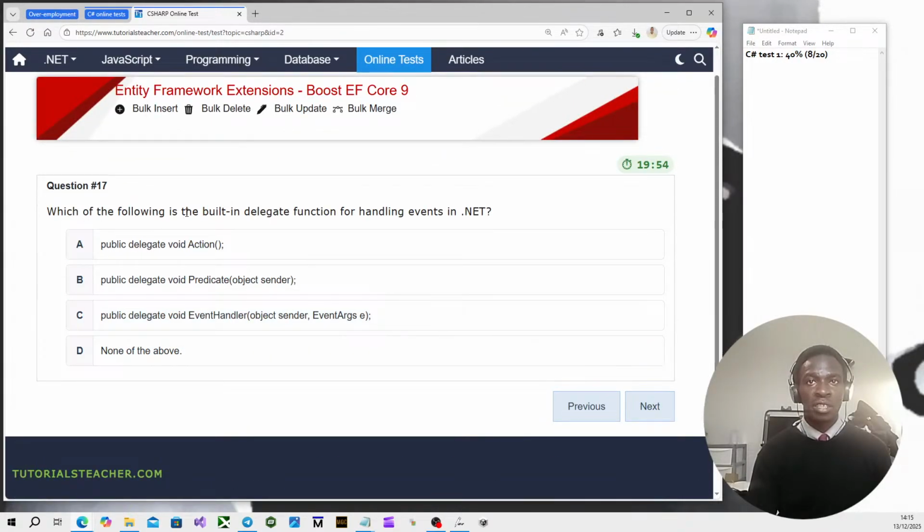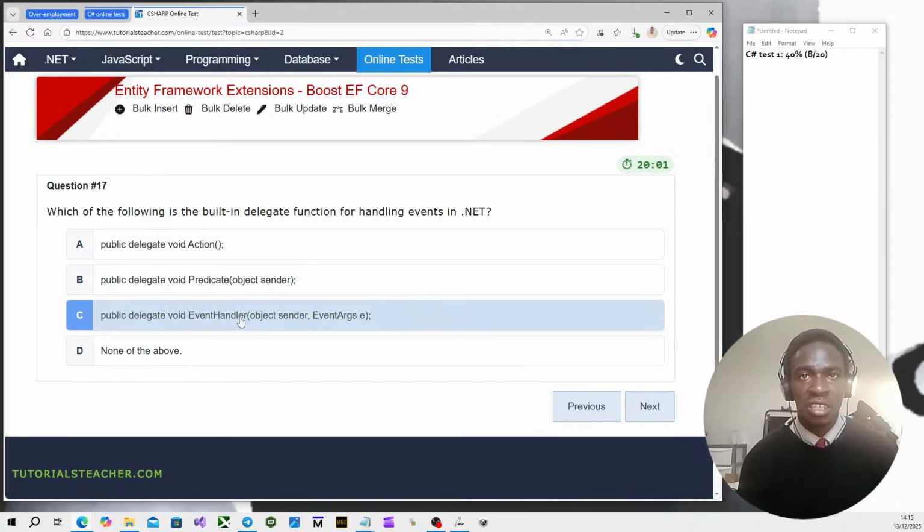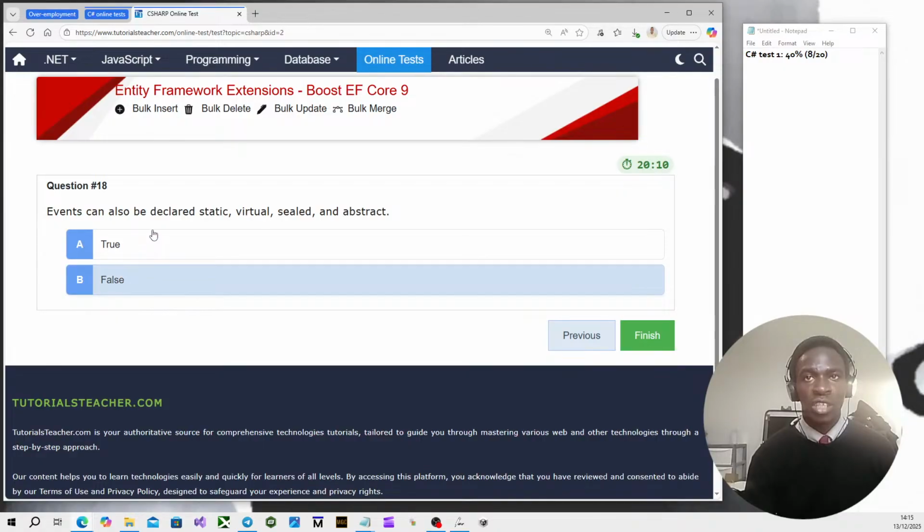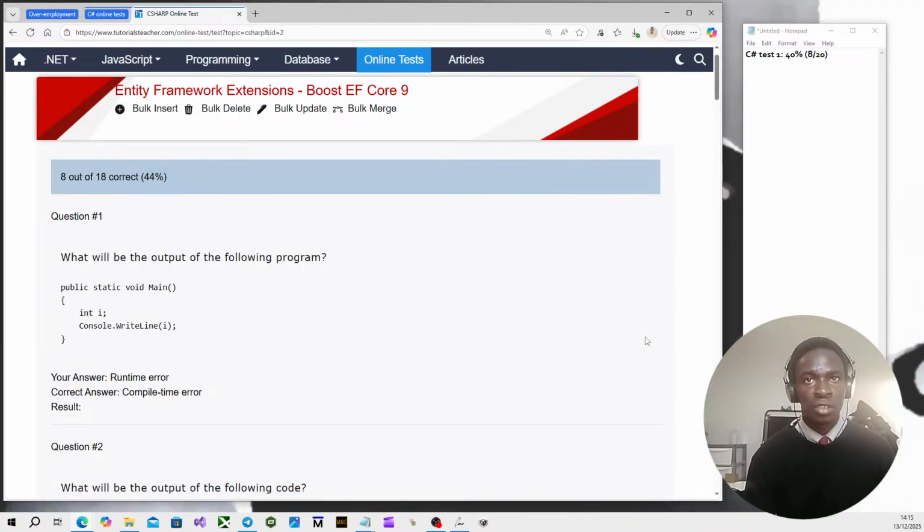Which of the following is, let's see, built-in delegate function for handling events in .NET? I think it's C. Object sender, event args e is built in. Events can also be declared static, virtual, sealed, and abstract. I think that's false. These are for classes. These are protection levels for classes. Let's go.